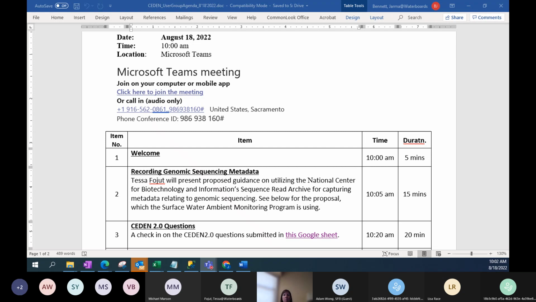We just have two items on the agenda this morning: recording genomic sequencing metadata, and then a check-in on CEDEN 2.0 questions. So we'll go ahead and get started with the first item. I'm happy that Tessa Foget, the QA officer for SWAMP, is here to help guide us through some proposed business rules that I added to the bottom of the agenda. So I'll hand it over to Tessa.